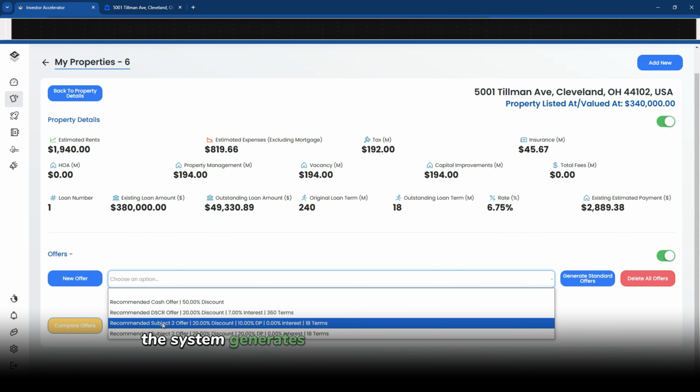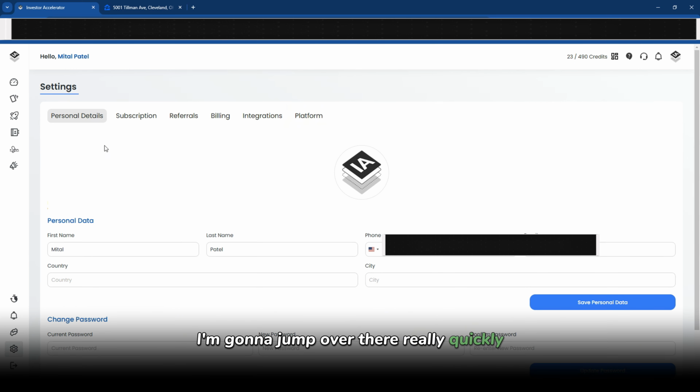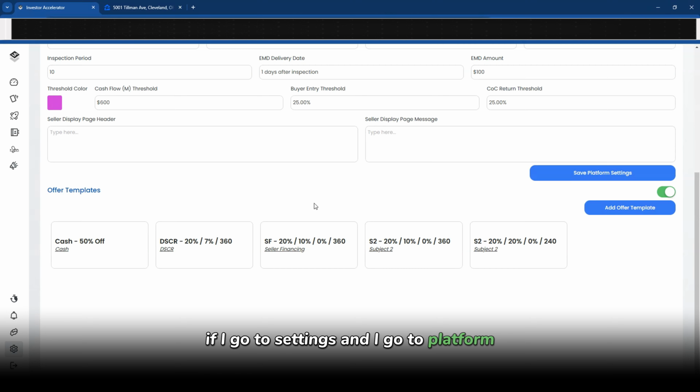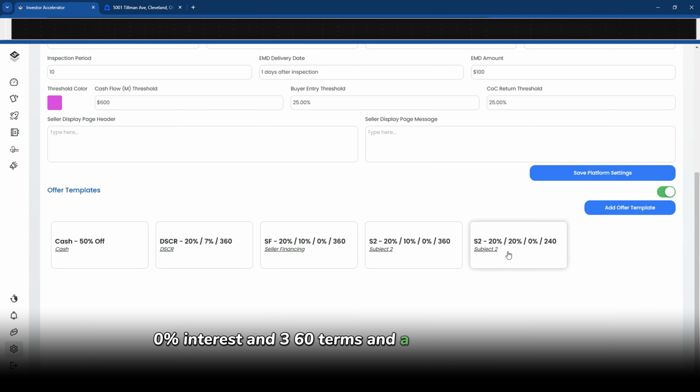So the system generates me standard offers based on the offer templates that I have in my settings. I'm going to jump over to there really quickly. If I go to settings and I go to platform, I'll be able to look at my offer template. So I have a cash offer at 50% discount, DSCR with a 20% discount, 7% interest rate, 360 months, seller financing and sub 2 with 20% discount, 10% down, 0% interest, and 360 terms, and it translates across here.